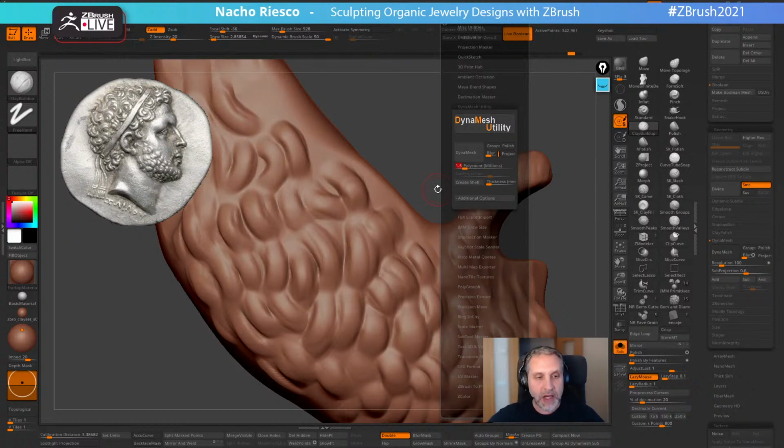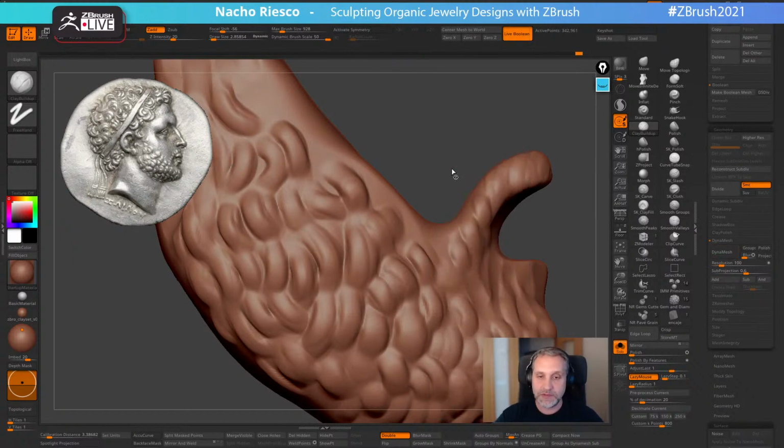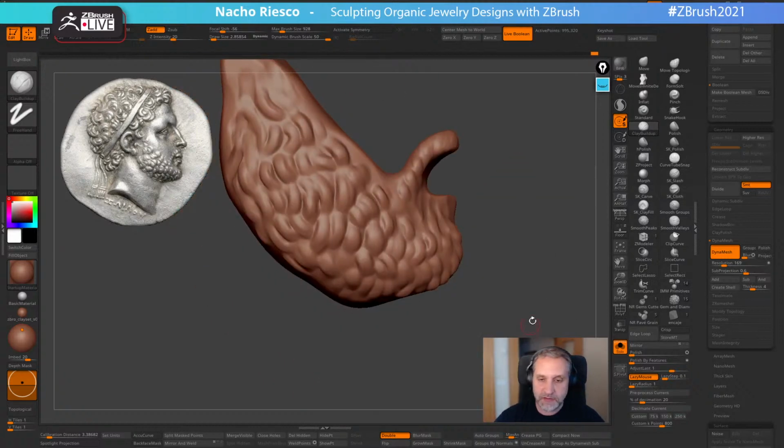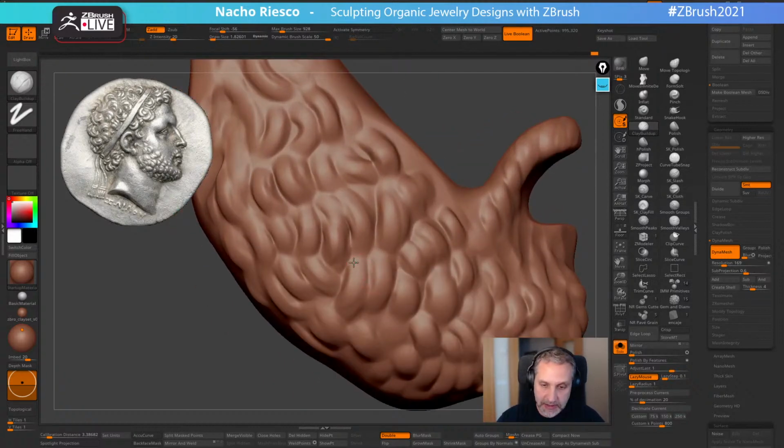Now I can decide how many polygons I need. So if now we are getting into detailing, maybe 1 million is going to be enough. So let's convert the Dynamesh to 1 million. So I have now 1 million to work with. It's enough density for the kind of detail I need.